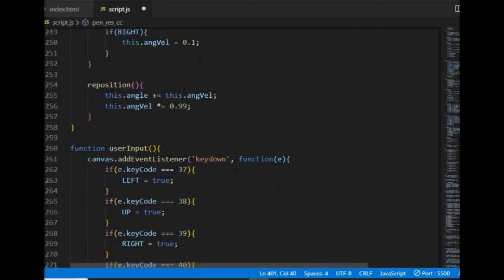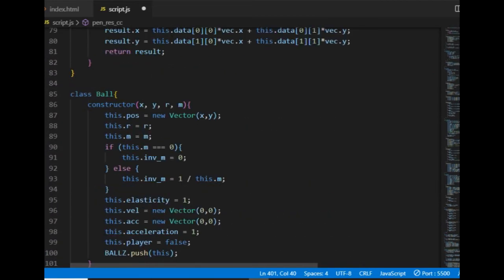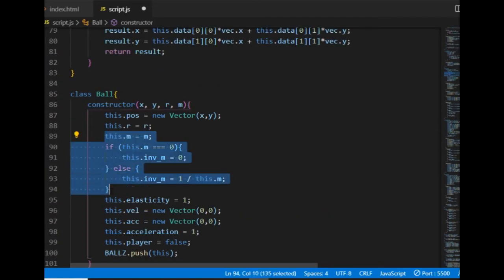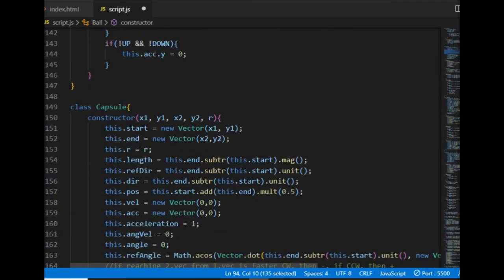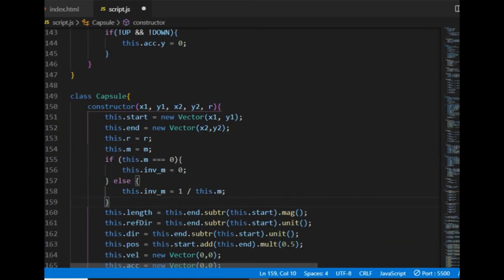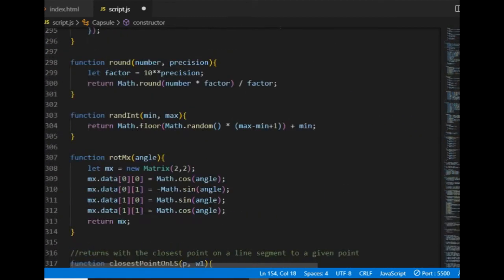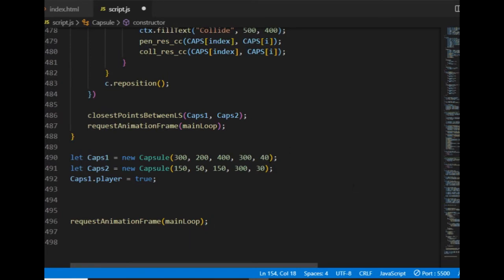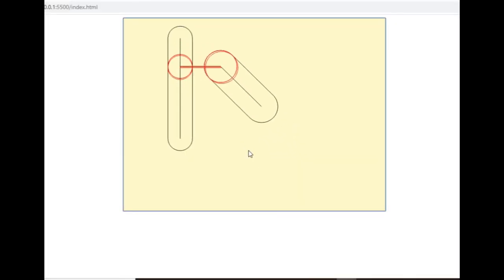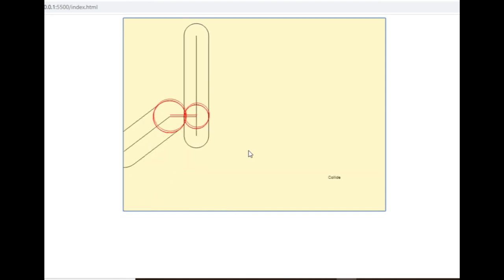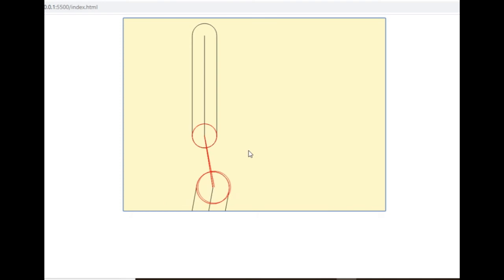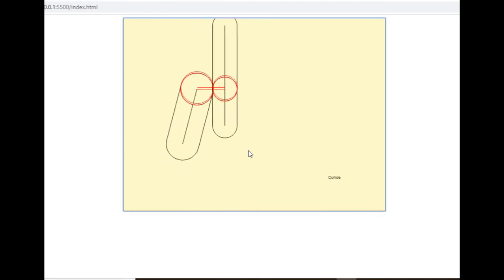Since this function uses the mass, I need to create the mass property in the capsule class that comes with an inverse mass property. And the mass will get the value from the argument list. And when I instantiate these two capsules down on the bottom, I have to set those values. I will set them to 2 and to 3. And I check if it's working. And now it's not only detecting the collision, but also is able to push the other capsule away.